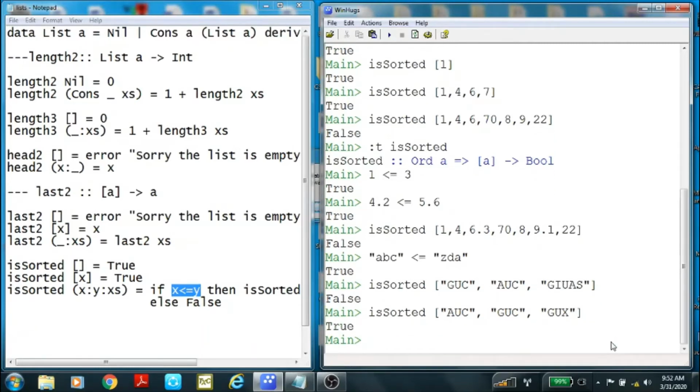and then what I should get here as a result is true. Okay, thus if you think about the type again, it is a list of elements that can be ordered, thus either numeric values in this case or strings, which are lists of characters. And the result will be a Boolean data type.